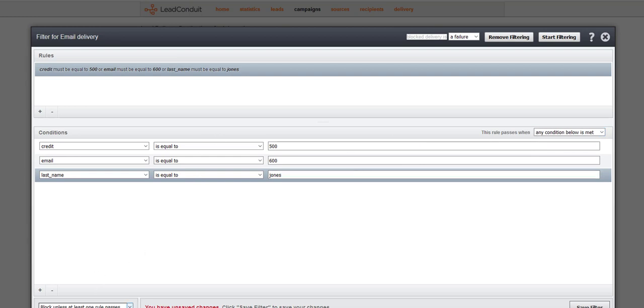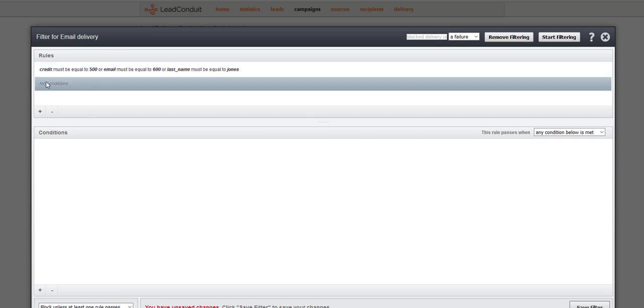And then on the bottom here is the other thing you have to worry about: block unless at least one rule passes. Now, one rule passes means the top thing, not this, is conditions. On top is a rule. So you can set up another rule. All right, now let me do that.